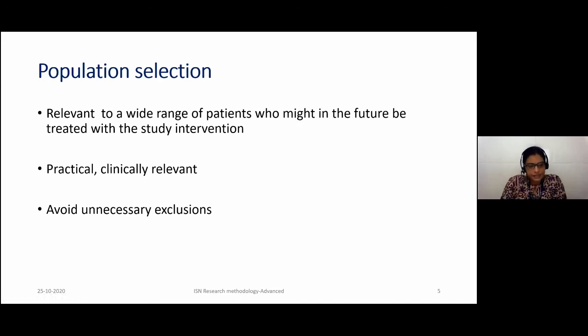Now, while selecting a patient population for a randomized trial, we should select people in such a way that it is relevant to a wide range of patients who might benefit in the future from the study intervention. Again, it should be practical and clinically relevant, and the inclusion criteria should not be too lax so that we end up with patients who are unlikely to get a benefit. On the other hand, we should not exclude patients who are likely to get a benefit either.